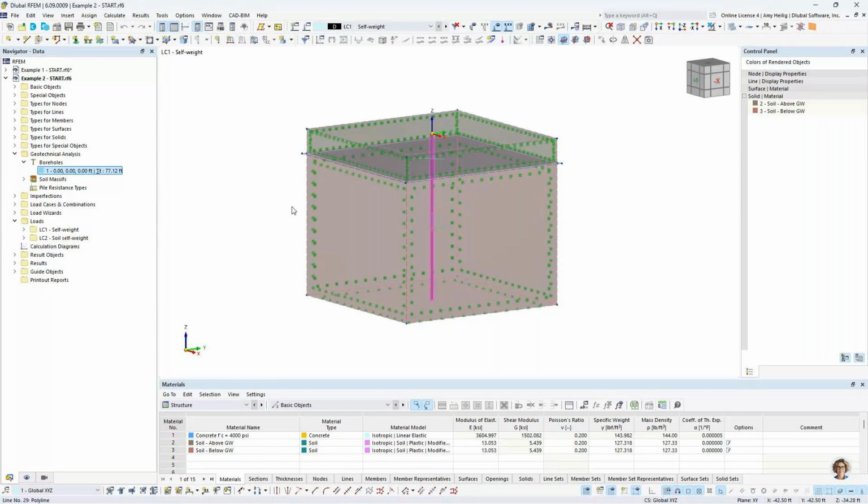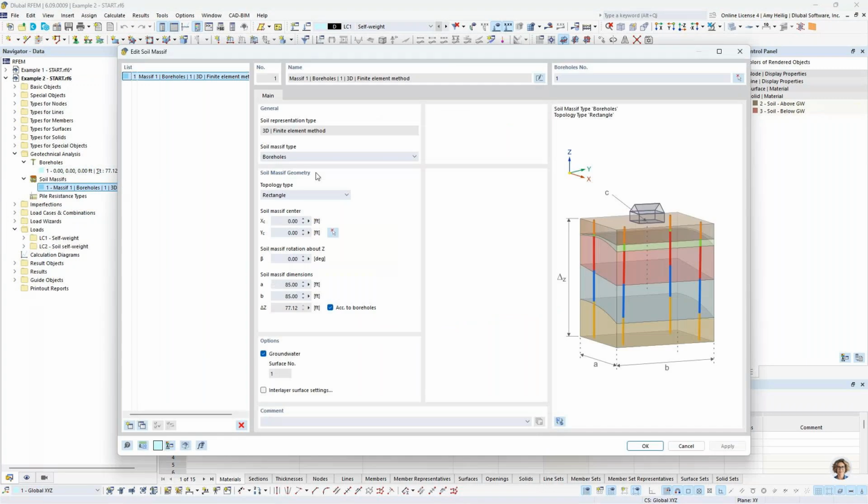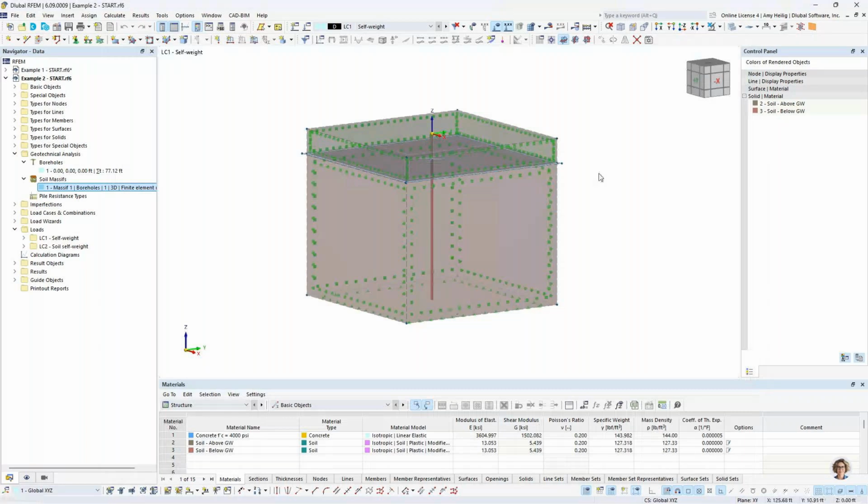So once we have the borehole defined, we can jump here to the soil massif. And I'm referencing borehole number 1. I place the soil solid material just right here at the origin point. Now, this is a very simple example for today, a single pile element. So my dimensions here are set to something much smaller, 85 feet by 85 feet in both directions. And I'm also accounting for the groundwater. So again, we see that soil solid generated here.